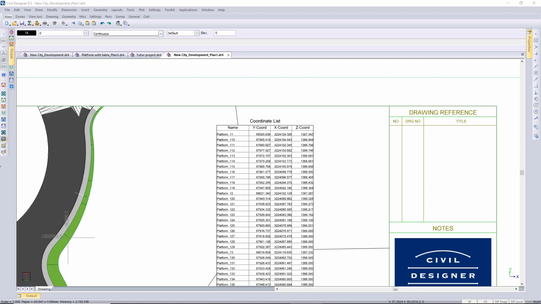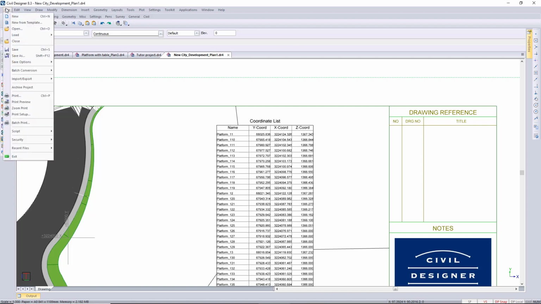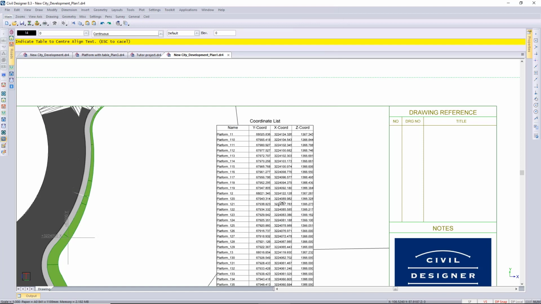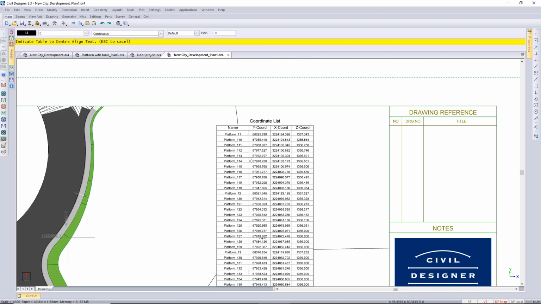So I'm going to run this little program. It's our scripting functionality. So it's file script, run script. And this particular one, it's not a standard script. It was specifically written for a client. And I'm just going to click on the table. So it just asks you to indicate the table, and you can see it does centralize it.